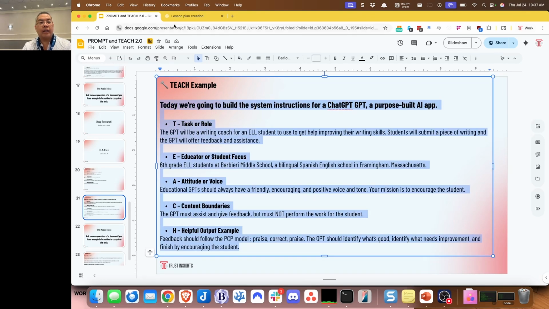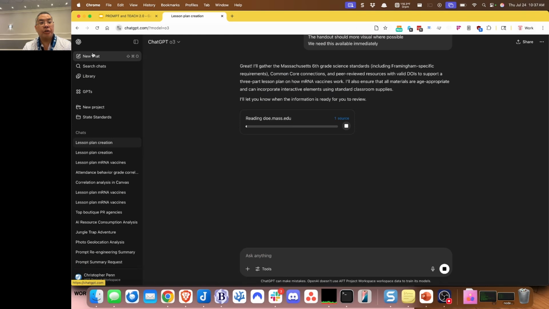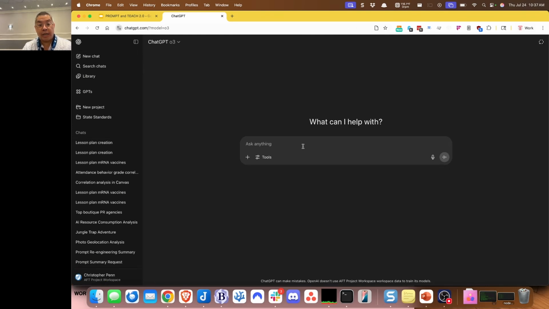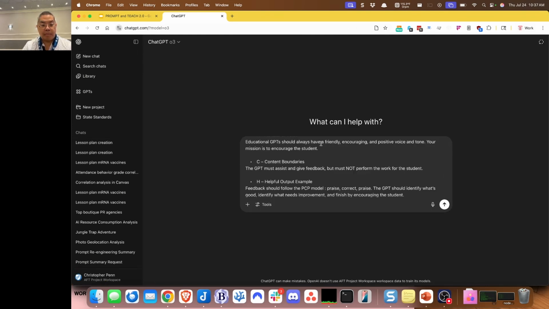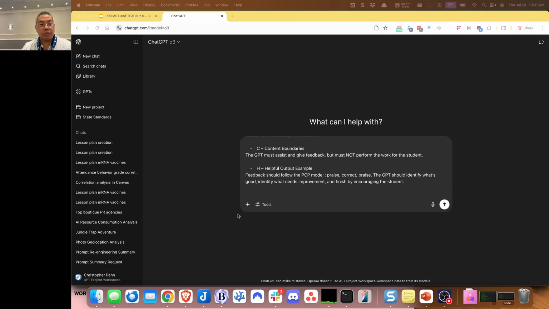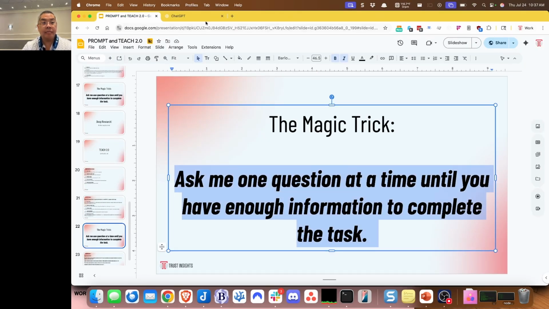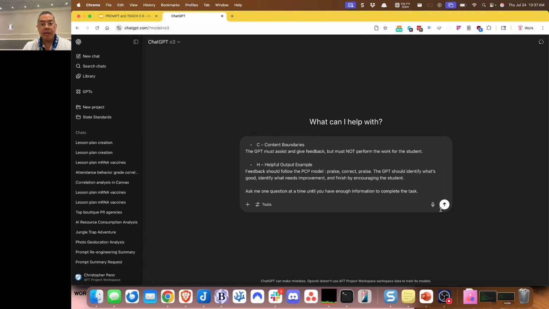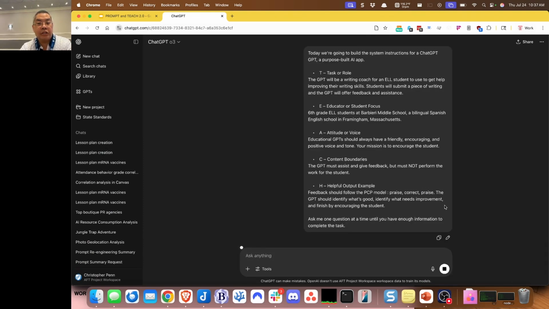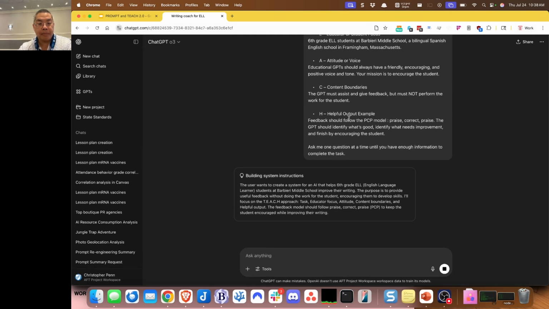So let's go to ChatGPT and we're going to start a new chat with it. And we're going to paste in that whole thing. And of course, we're going to go back to our magic question, copy it, paste it. And now for the purposes of building this GPT, we're going to have it ask us questions about our requirements for the chatbot to make sure that we've thought of everything before we build instructions for it.